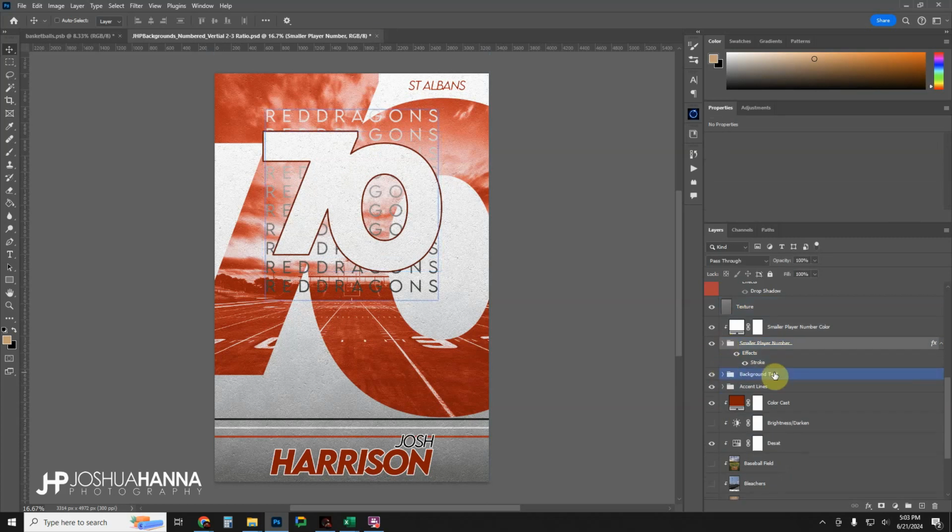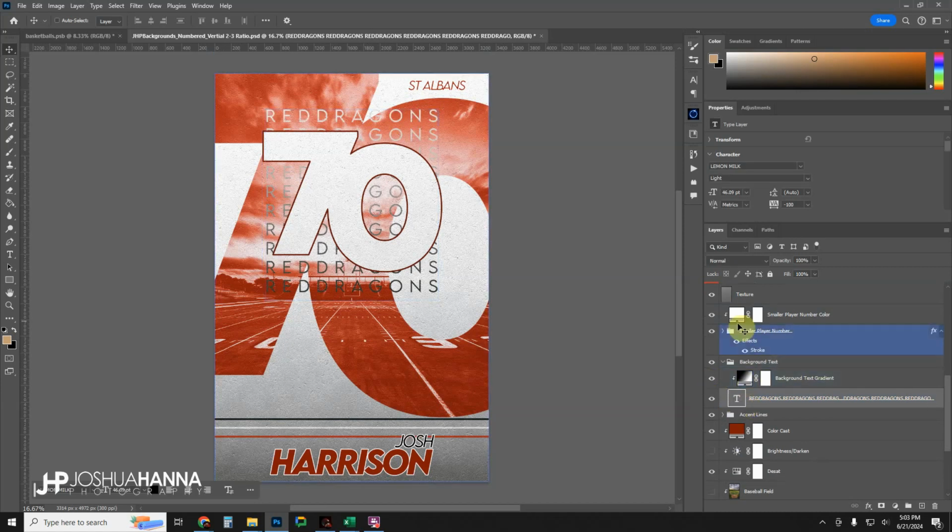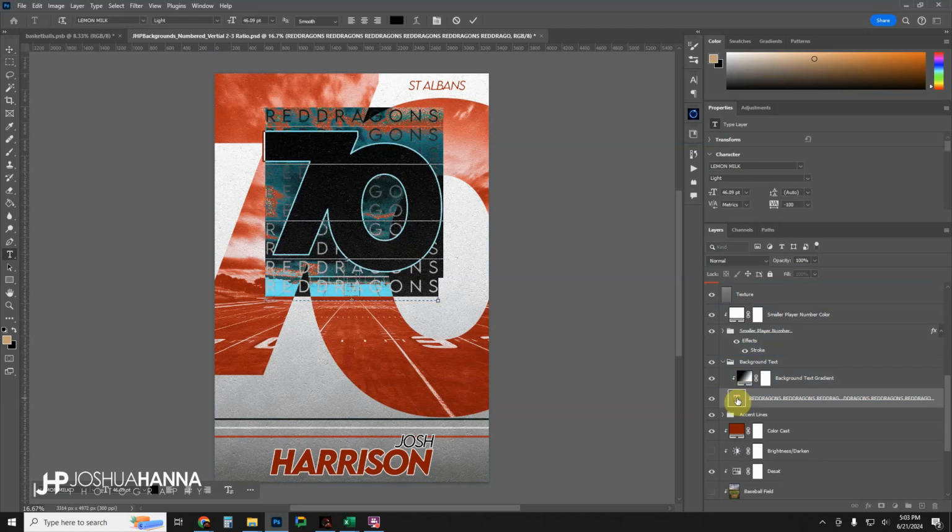Below that, we have our background text. That's the text that's floating in behind that number. Let's expand this group here. We'll see we just have some repeating text, and there's a gradient attached to it. Let's double click on this text layer. And now again, you're just going to update this basically like normal text.